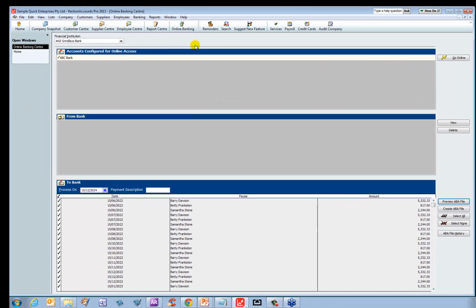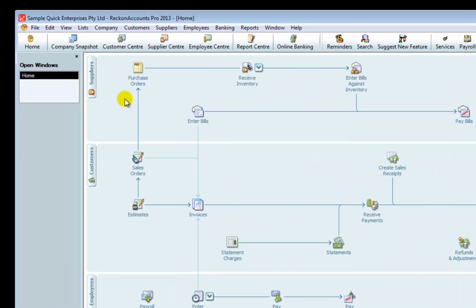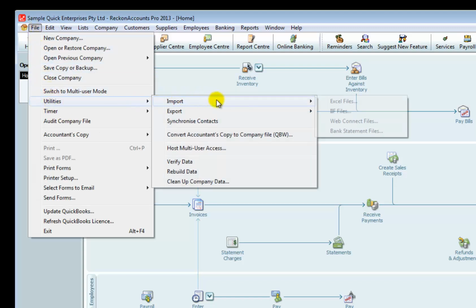Okay, so we can do all those sort of things with Reckon, QuickBooks. MYOB does the same sort of thing in a slightly different way. Okay, and I'll just hit the X to come out of there, back to the main screen. All right, a similar thing to MYOB again: file, go to, file, utilities, and import.